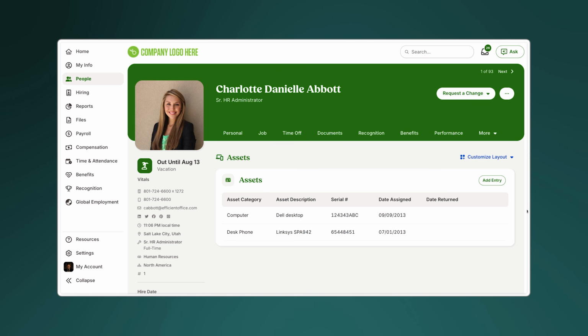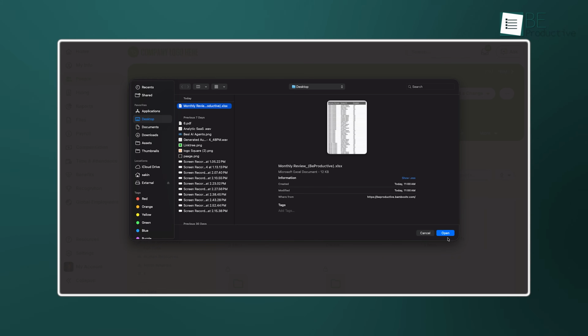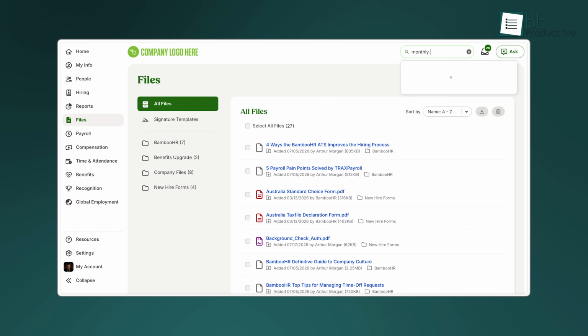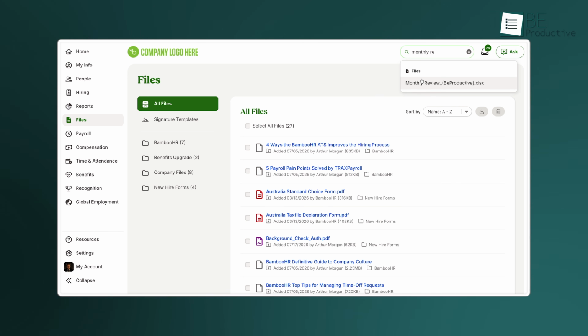You can also attach files directly to an employee's profile. Simply open the employee's profile, go to the Files tab, upload the document, and save it. If you need a document later, use the search option instead of browsing through every folder manually.